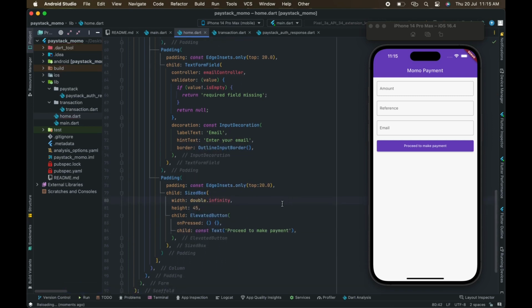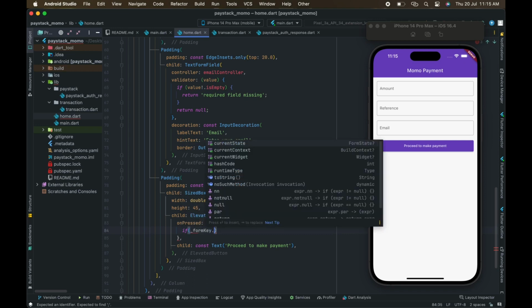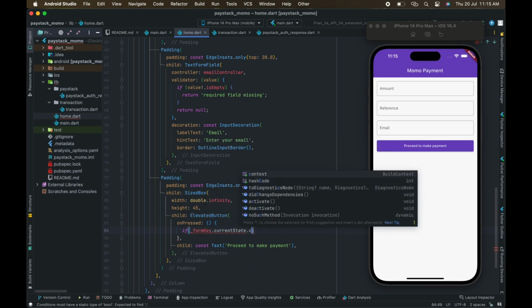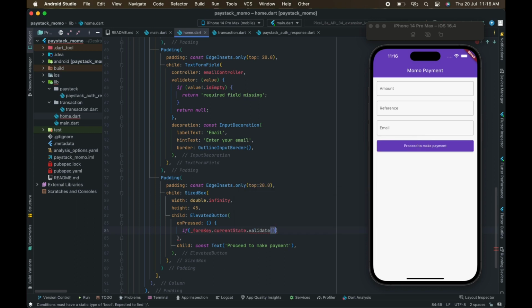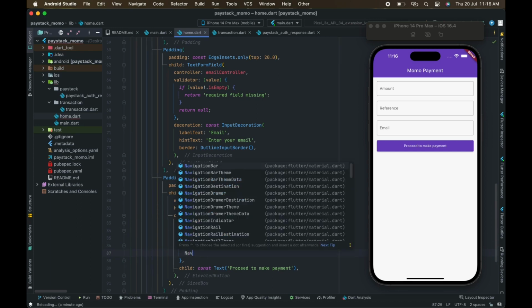So the next step is to navigate to the payments page, right? So let's make a check over here, right? If our form key dot current state dot validate, you are checking for the input field. If it validates, right? So I'll just check for the opposite of that over here. So if it's false, we'll just return, else we just navigate to the payments page, right?